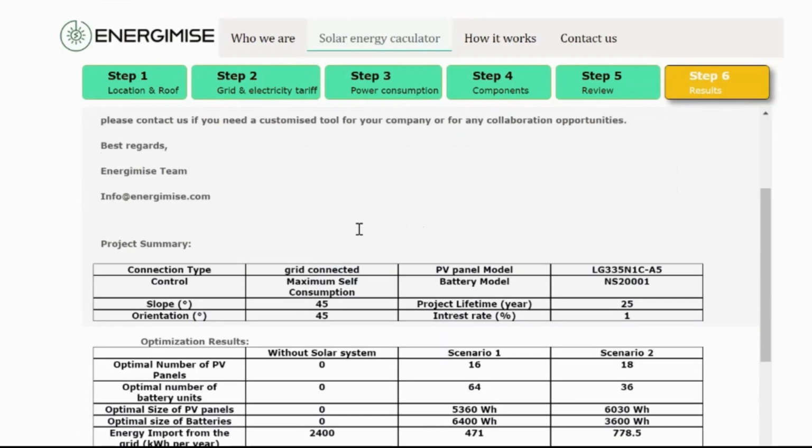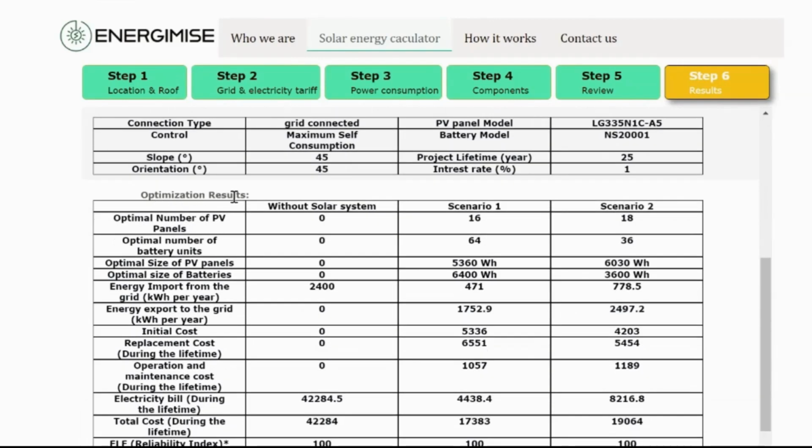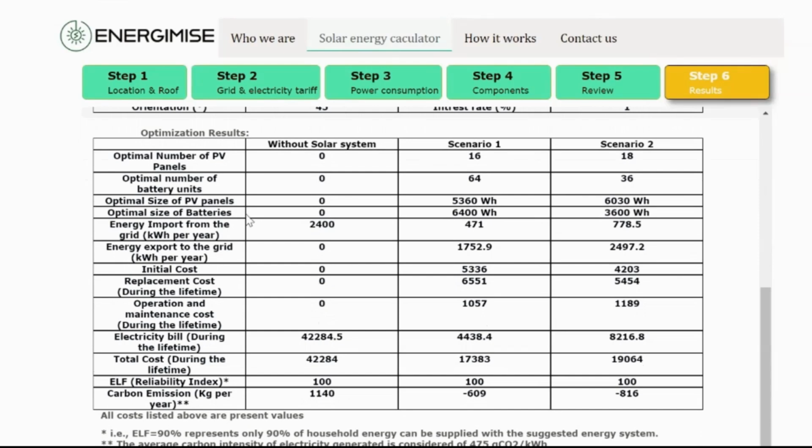Here you can see the project summary. And then this table is the result. The first column shows the electricity bill and carbon emission of the house without having a solar energy system. You can use the information for any financial analysis. The second and third columns are the results of the first and second scenarios.